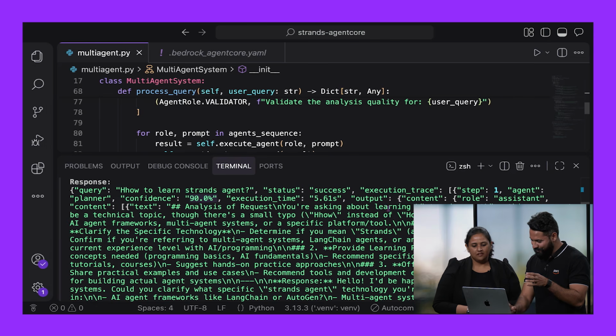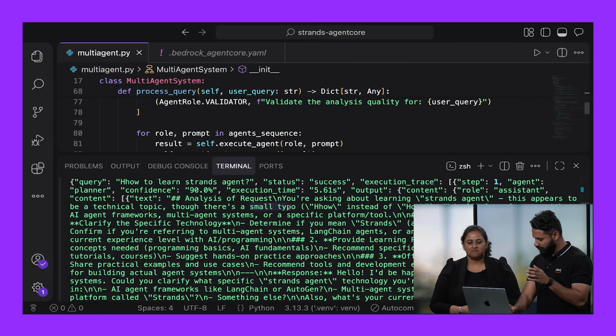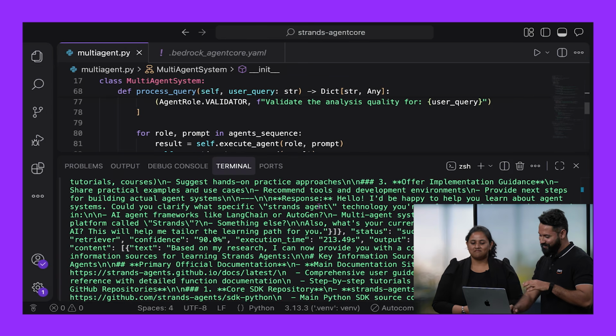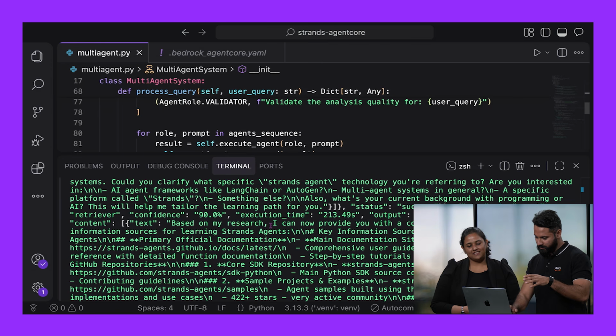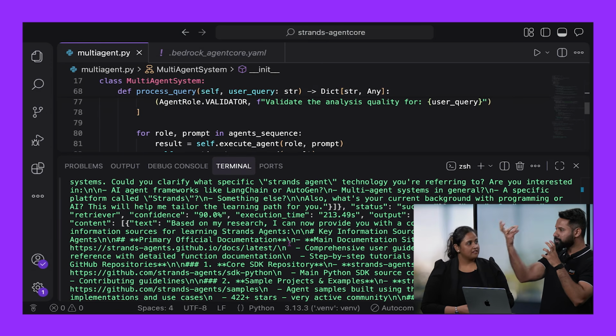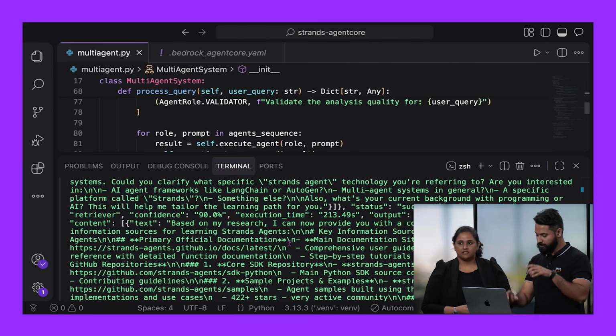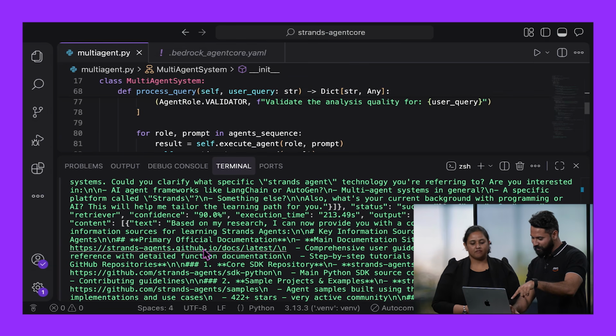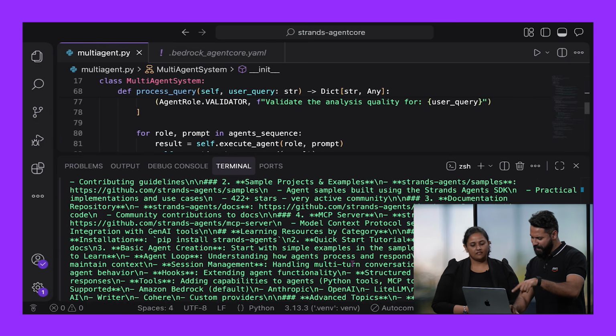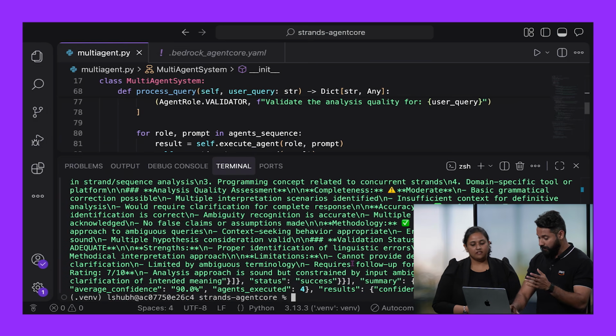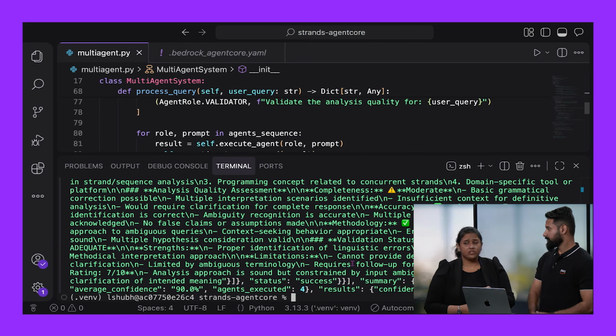Analysis of requests: you're asking about learning Strands agent. This appears to be a technical topic. It also got a small typo. Interesting. So can you see, based on research, I can provide a comprehensive guide. So it went to the internet and understood the documentation which I was showing. And can you see, it gave that GitHub link, the comprehensive user guide, everything in your output. And by the way, this is scalable. And despite the typo, it was able to give me the answer. That's agents for you, deployed in production using Bedrock AgentCore.